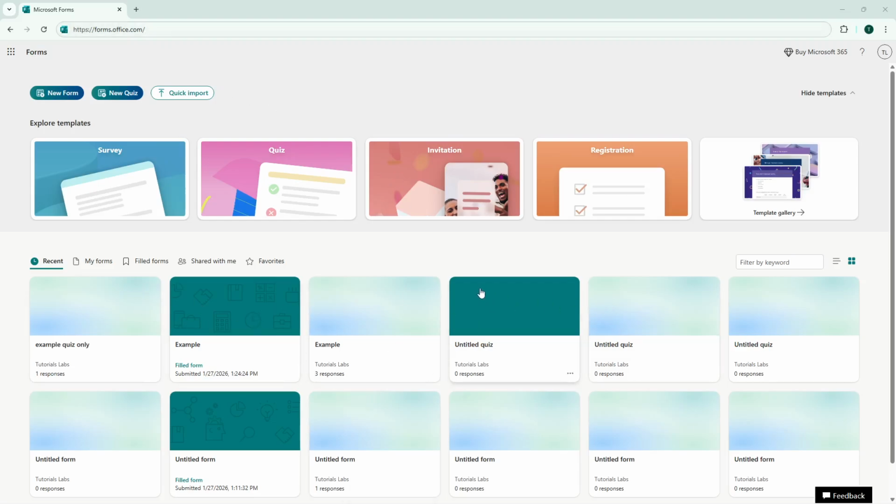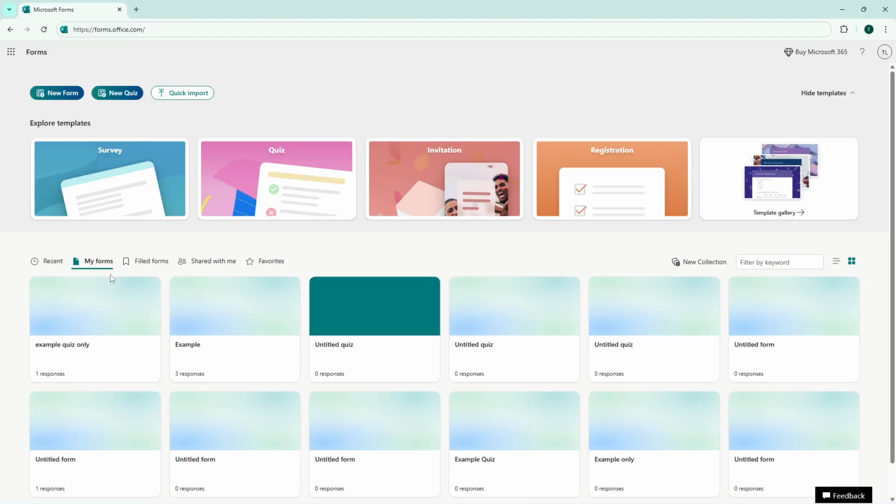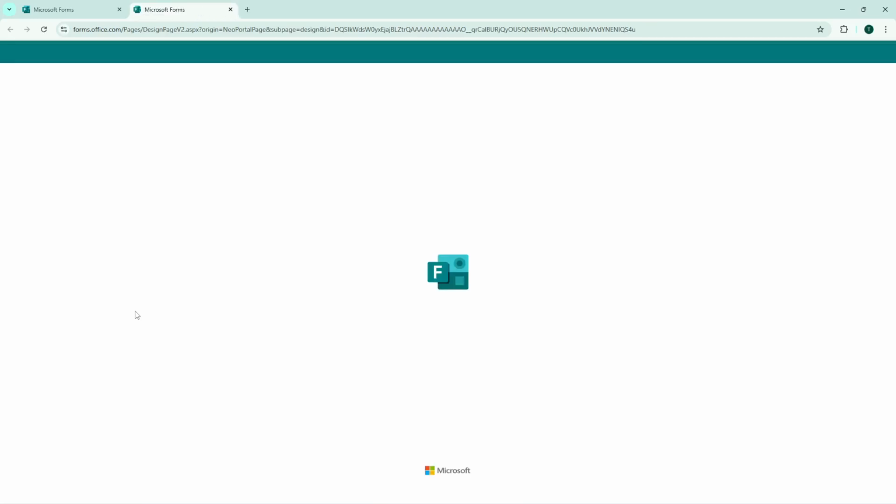Now that you're logged in, you'll see your Microsoft Forms dashboard. Click on My Forms to view all the forms and quizzes you've created. Take a moment to browse through your available forms or quizzes and locate the specific one you want to review. Once you've found it, click on that form or quiz to open it.